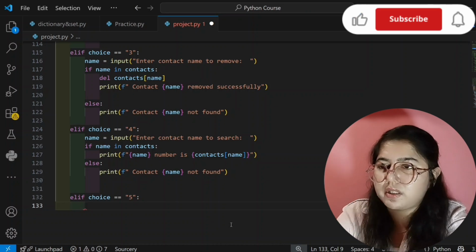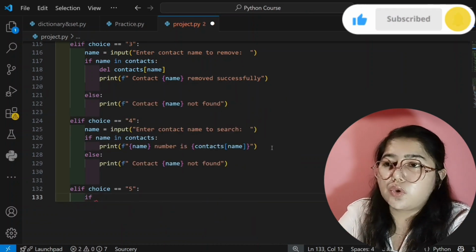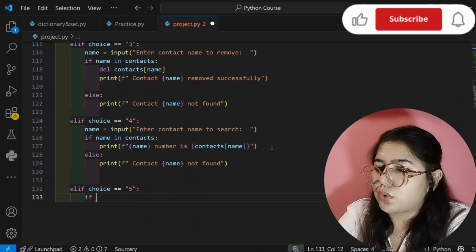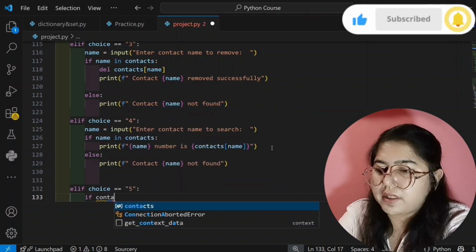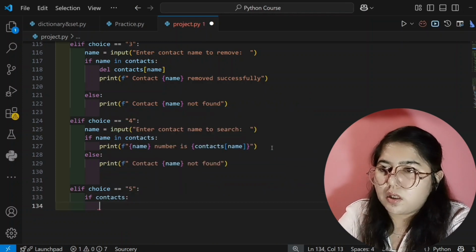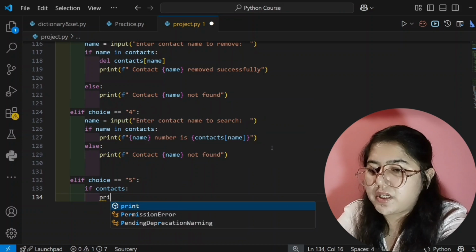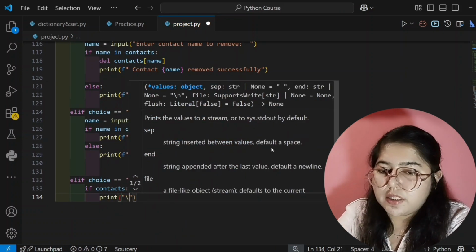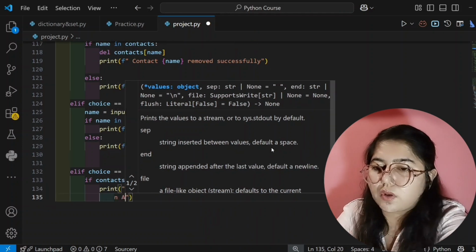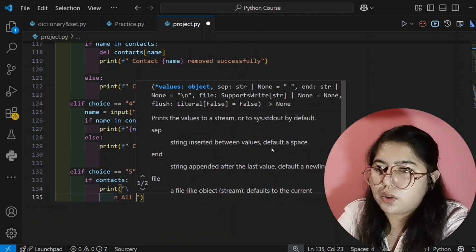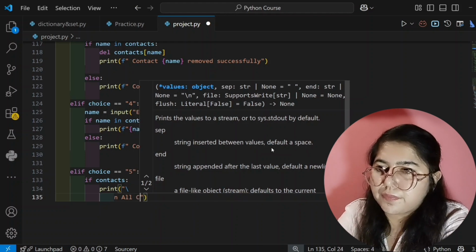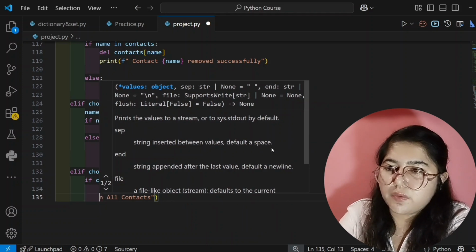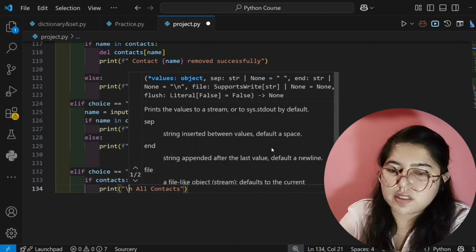then this part of code will run. There will be a first condition, and you don't have to take their name, because you have to just print the whole contact list. So the first condition is, if contacts, then you have to print all the contacts. That's why I'm writing here \n, which means the next line, "All contacts", and here we want the output on the next line, not this code.